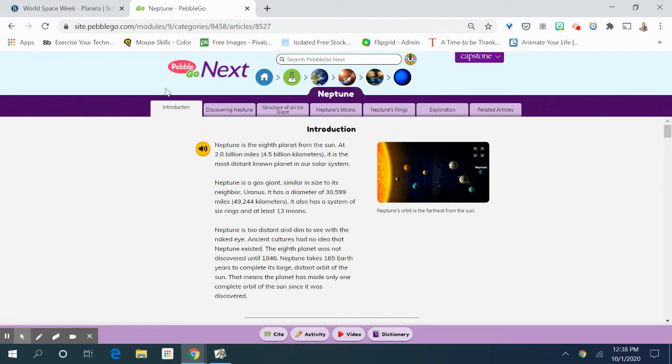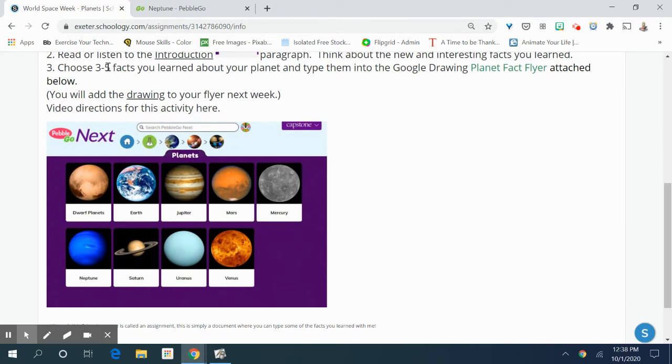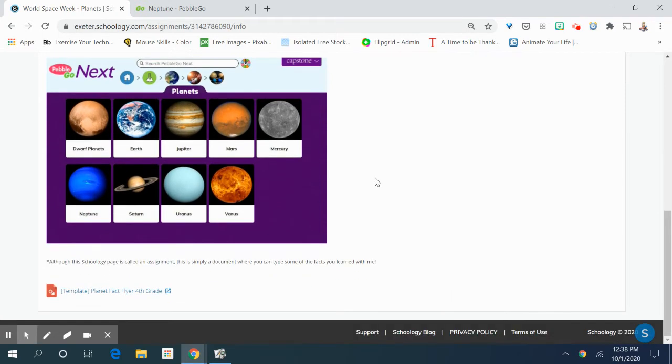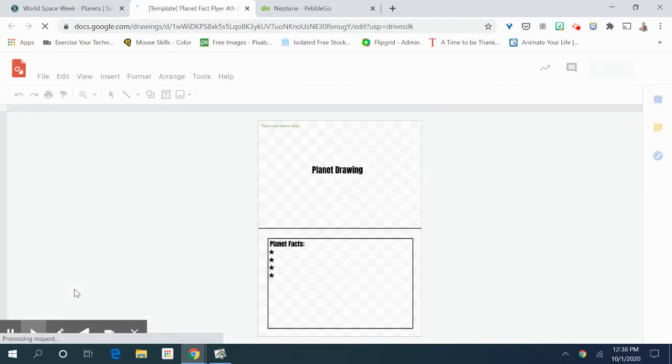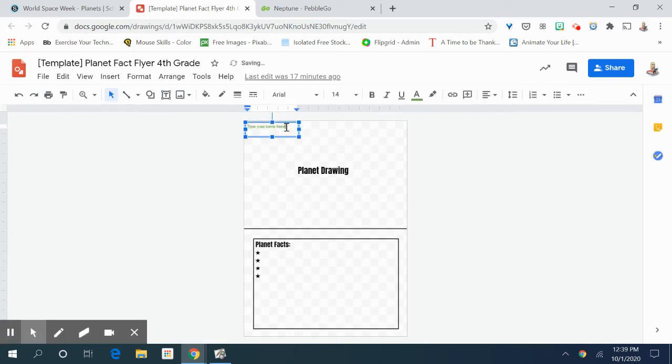When you're finished with that, back in Schoology, at the very bottom, it has a link to a space fact flyer, and you're going to choose 3 to 5 facts you learned and share them in this flyer. So we're going to come right down here to the bottom. We see the Google Drawing icon here, and you can click on it. And when that loads, you can see it already has some things in here. You can start by typing your name. So just delete the text that's in here.